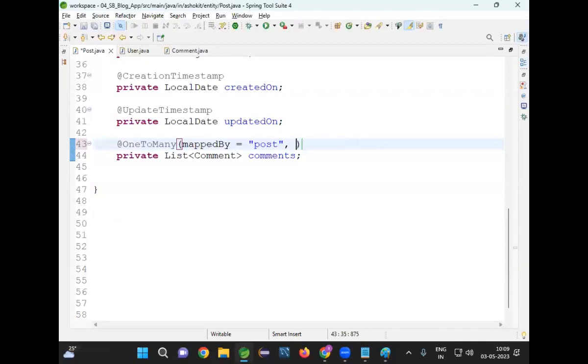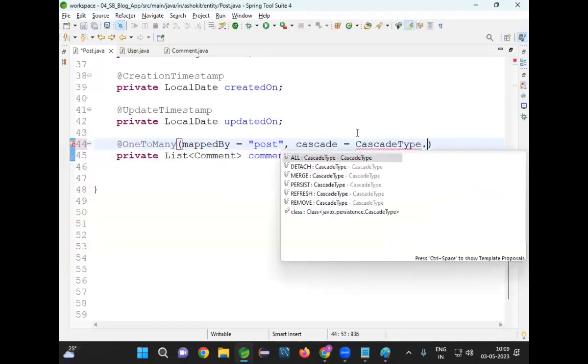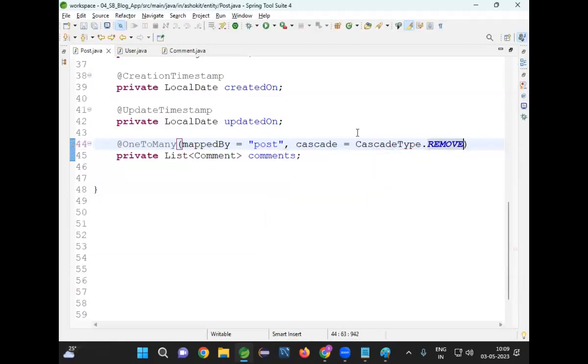Mapped by post. Now here I am going for cascade equal to CascadeType.REMOVE. What is the meaning of that? When I delete the post, all the comments also should be deleted. Whatever the operation I am performing on the parent record, that operation should reflect on the child record also. Post is a parent record. One post can have multiple comments. When I delete the post, all the comments also should be deleted.